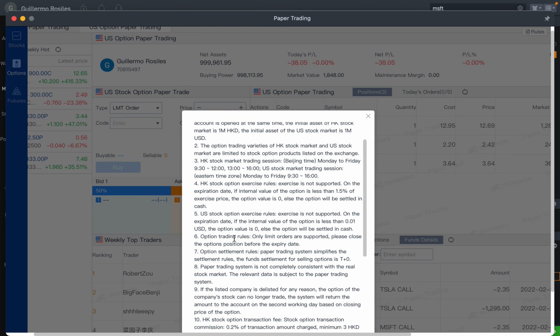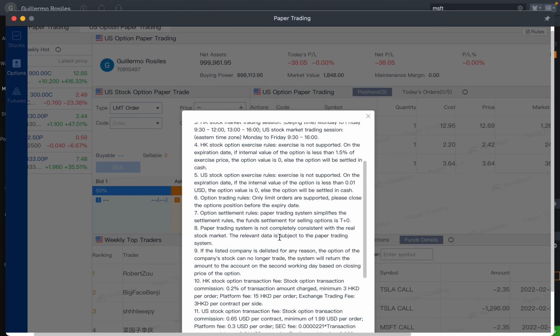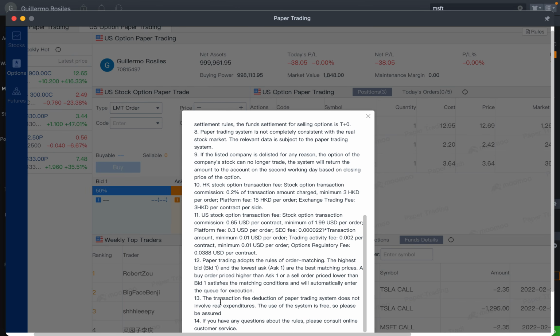The other one is number 6, option trading rules. Only limit orders are supported, which is fine. You should always be using a limit order when entering options. And then the other one is 13. The transaction fee deduction of the paper trading system does not involve real expenditures. The use of the system is free, so please be assured.